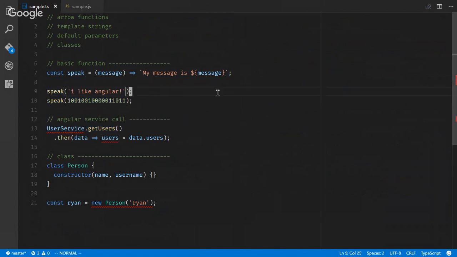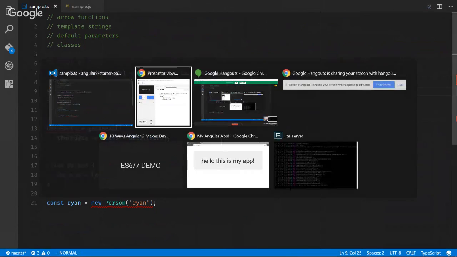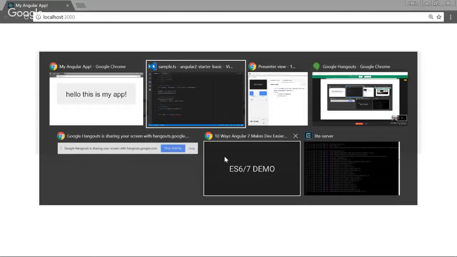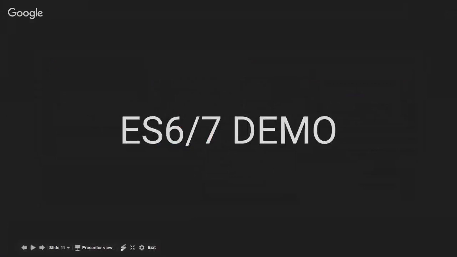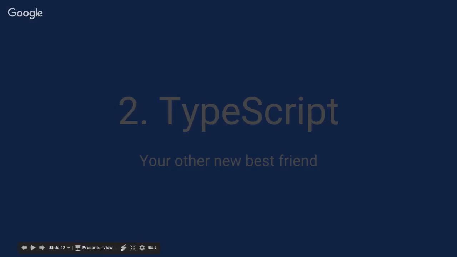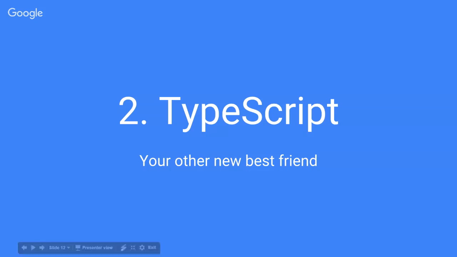So with that said, let's move on to number 2, that's the wrong slide. Let's move on to number 2, which is TypeScript. And this is one of the really big reasons why some people are kind of reluctant to jump into Angular 2. So while you can create Angular 2 applications in pure JavaScript, the Angular 2 team has used TypeScript and said, this is the way we're going to go.